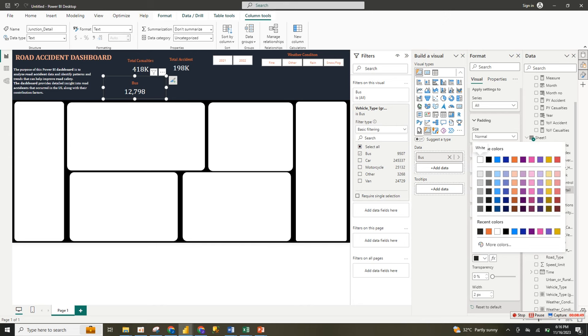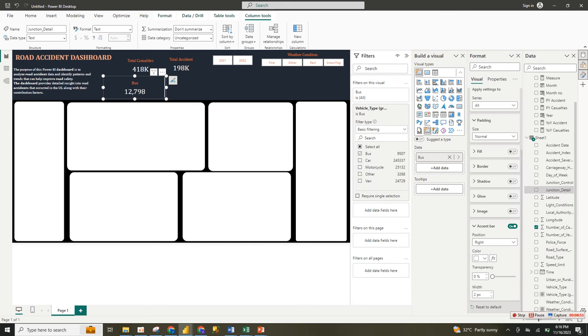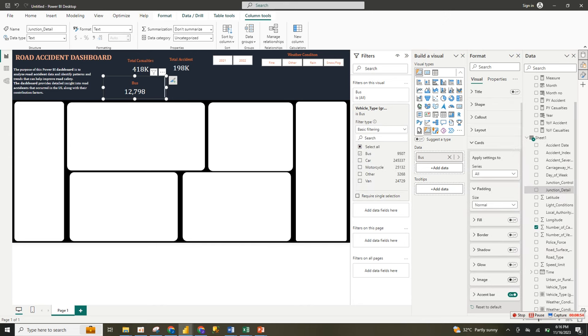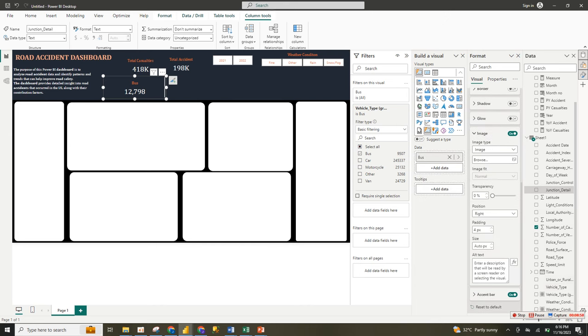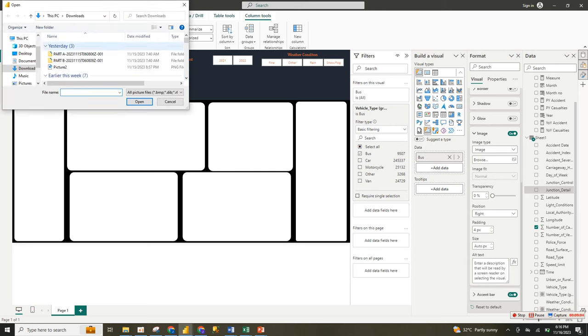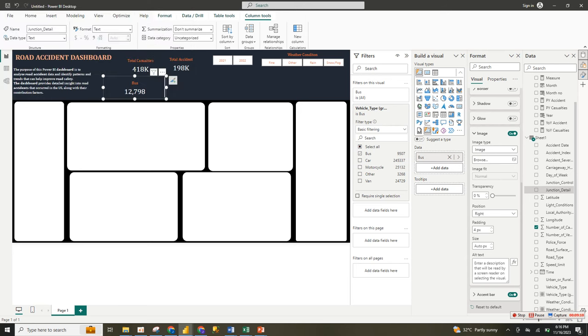Then change the color to white. You can see it now that it has changed. So for the image, all I need to do on the email is switch it on. Then I'll go to image, then browse through. The first one that I want, like I told you, I already downloaded the image. So you can Google it and download it.